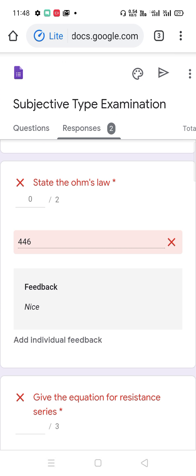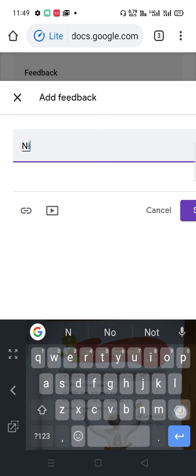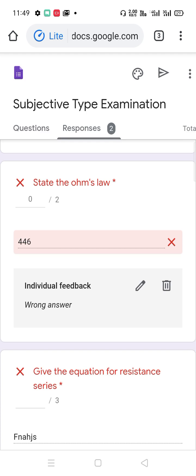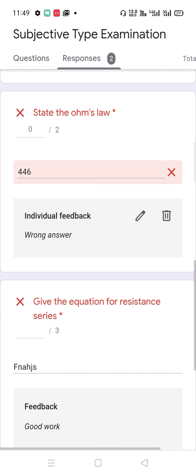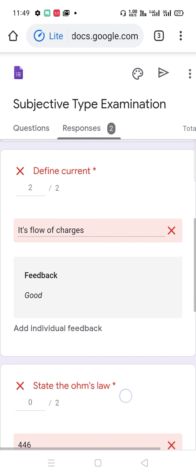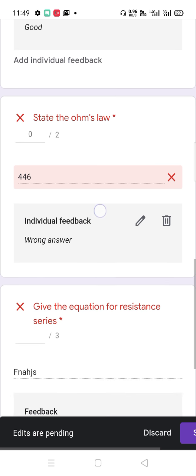Instead of that, I can change it now. That was given, so wrong answer. Wrong answer, and save this, because the student should know which answer went wrong. So he got 0 marks for this question because he wrote here something like 446. Okay, so for the next question, individual feedback we can also give. State the Ohm's law: I just gave 0 marks to that, and the feedback given is wrong answer.